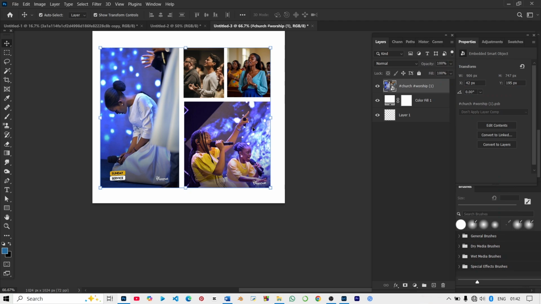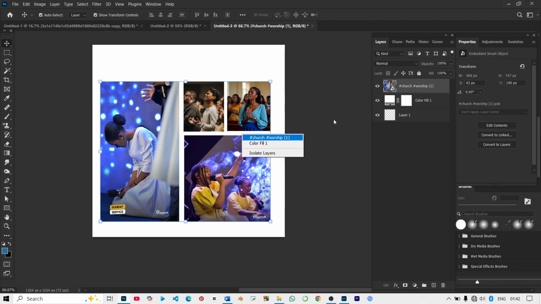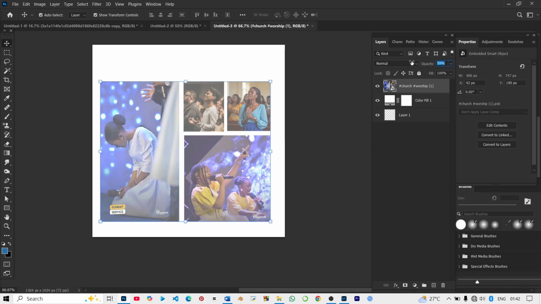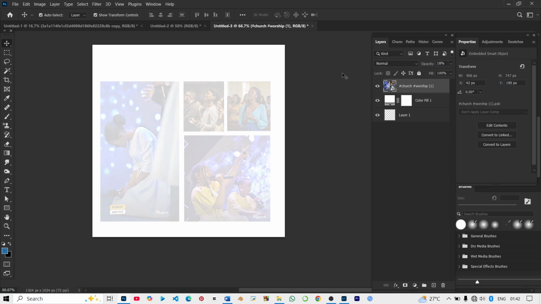The next thing I want to do is reduce the opacity of this. I'm just going to drag and reduce the opacity. All right, that's good.